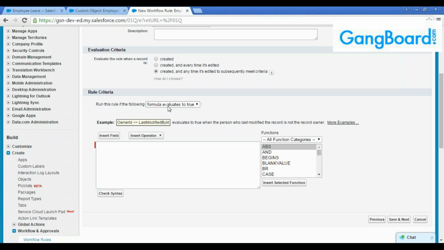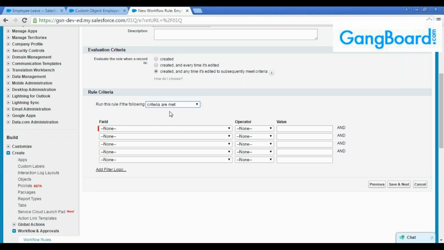This also depends on the business requirement. As we are yet to see formula fields and validation rules, once I explain those, it would be done in a similar way here. For now, let's see criteria. We will define one criteria, and once the criteria is satisfied, the workflow will get triggered. That would be our scenario.